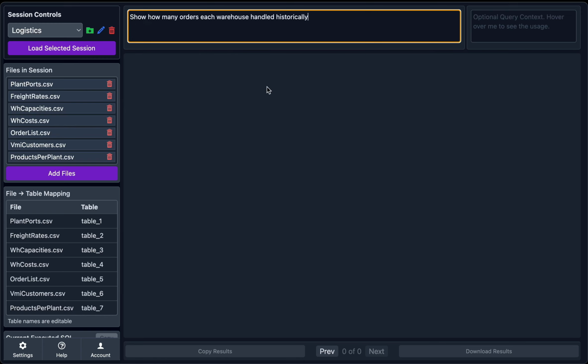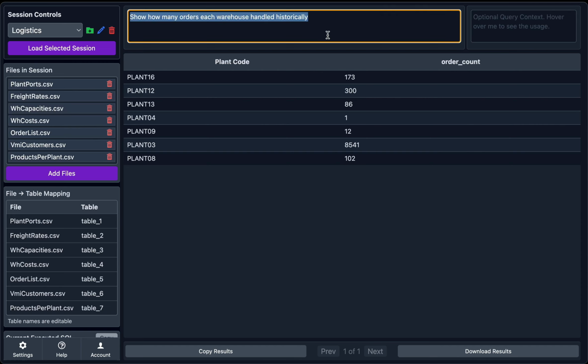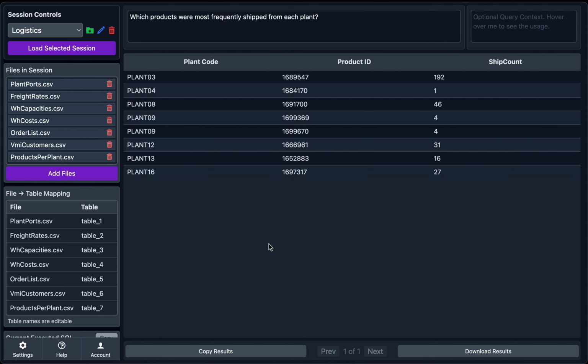Let's start with our first question. Show how many orders each warehouse handled historically. And there you go. We have the answer in under 2 seconds. Let's try another question now. This one was even faster, in just around 1 second. Let's try one more. And there you go. As you see, ZenQuery makes question answering on your data files super easy and fast.